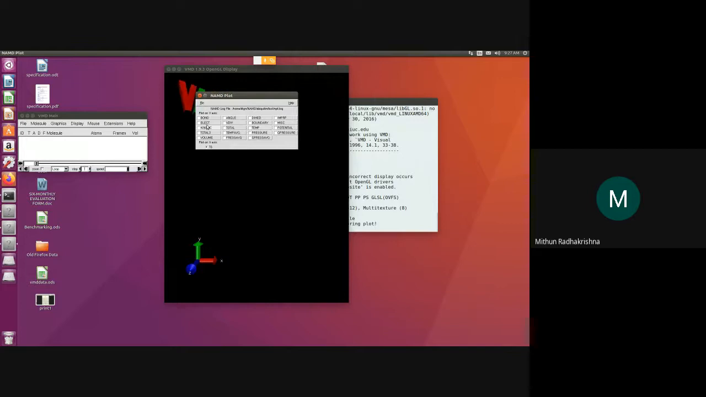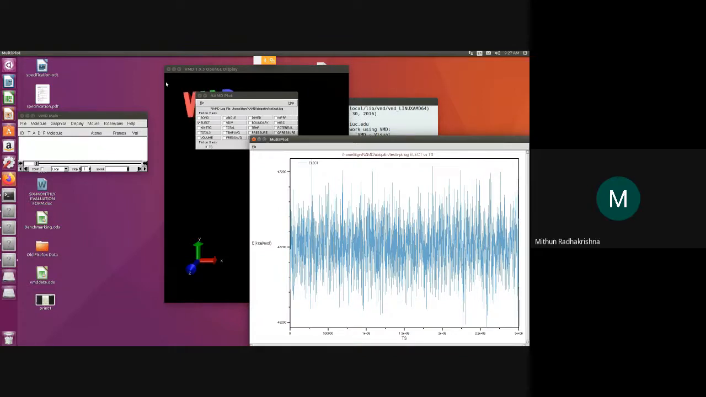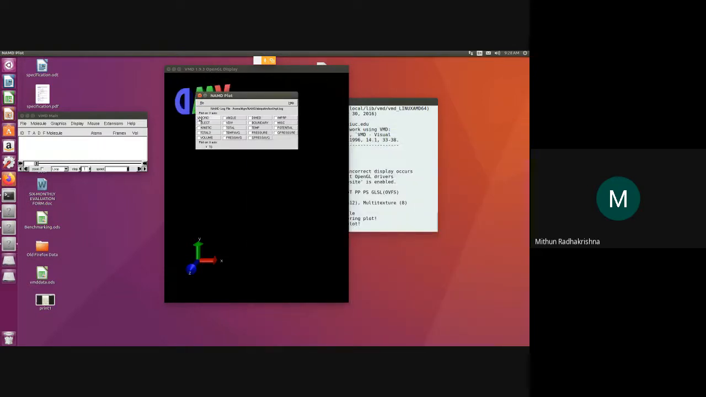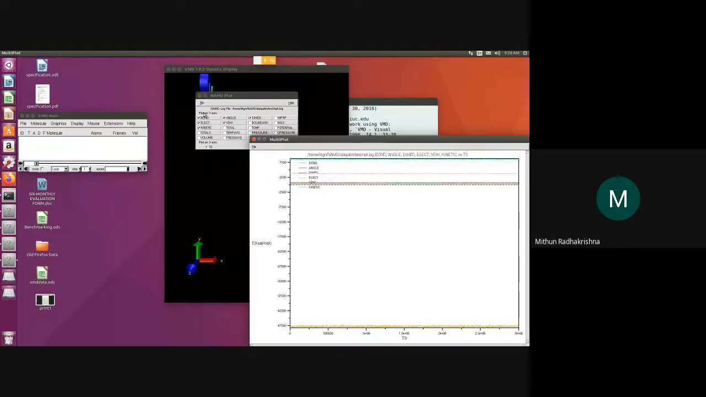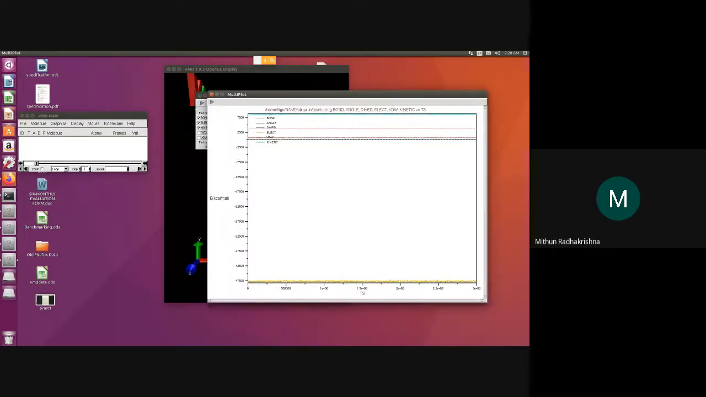Let's say if I want to calculate the electrostatic energy, you say plot selected data, and you get the electrostatic energy. I can calculate the bond or angle, dihedral, or even electrostatics, van der Waals, right? All these are kinetic. If I say plot selected data, all these energies are there. Of course, the electrostatic energy is very negative, so to accommodate everything it looks sort of like this. But if you want to plot individually, you will see better, right?